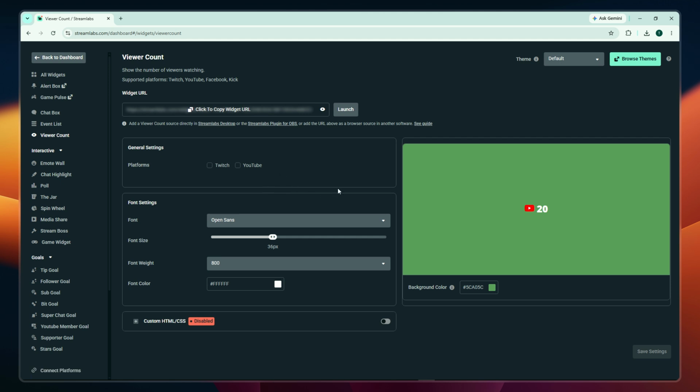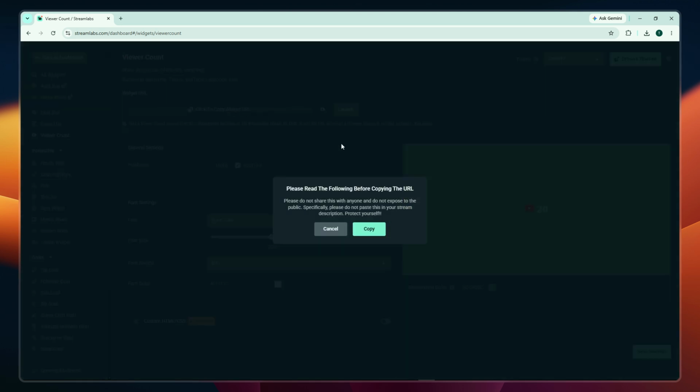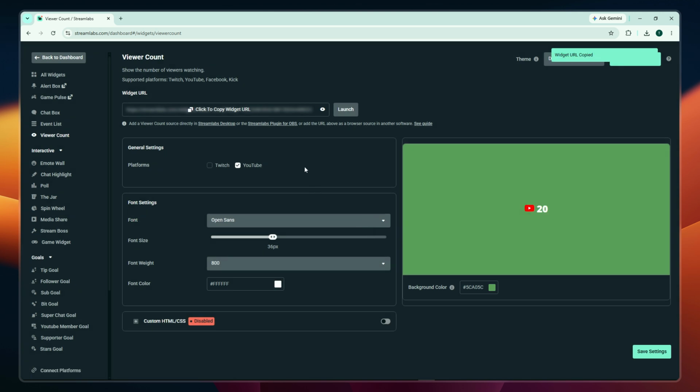Navigate to General Settings. Below it, you'll see a checkbox beside YouTube. Make sure to check this box so the widget pulls data from your YouTube stream rather than other platforms. Now, look for the widget URL section. Click to copy the widget URL, then select Copy from the options. This URL is what you'll use to embed the view count into OBS, so make sure it's copied correctly.